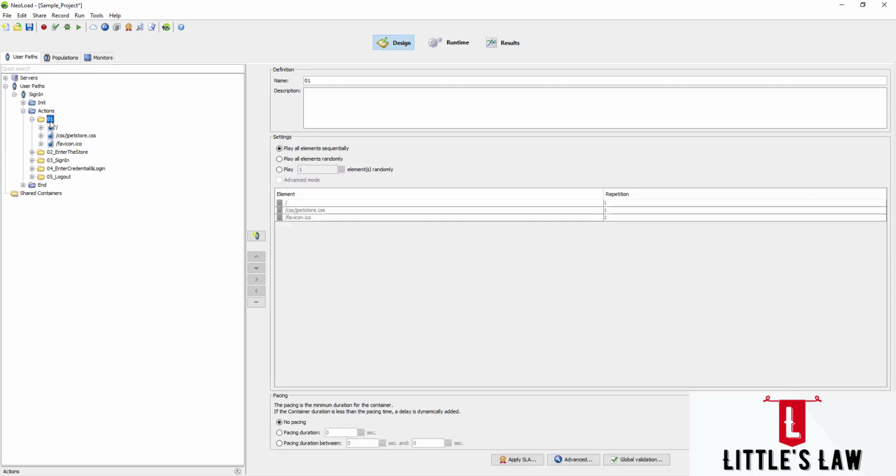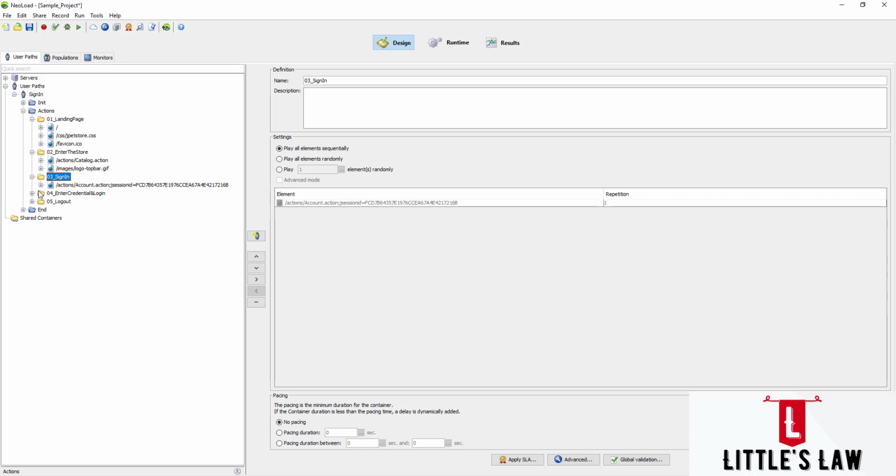So the first one is the landing page, and then the second one is entering the store, and third one is the sign in, and the fourth one is entering the credential and login, and the fifth one is logout. So this is a very simple script, as I have told you earlier. So now let us see a few quick things.